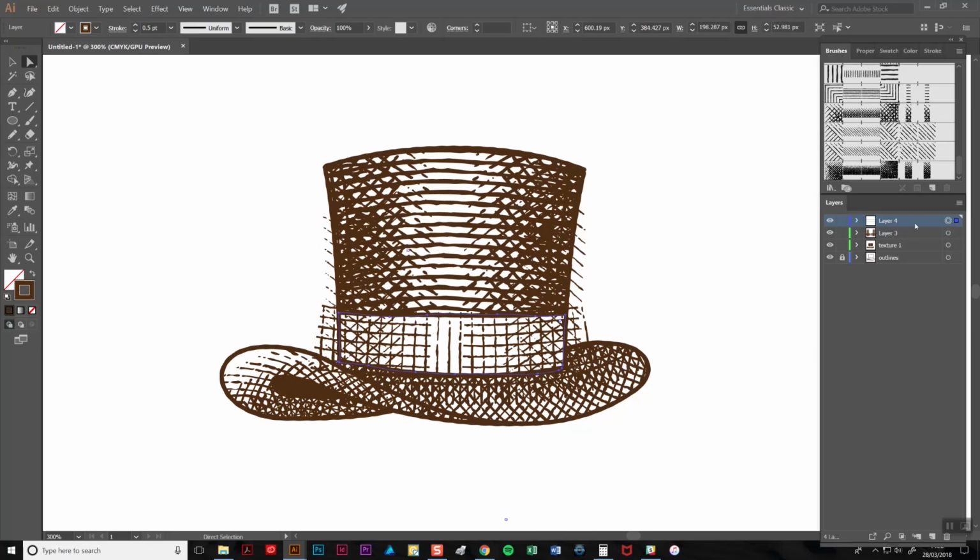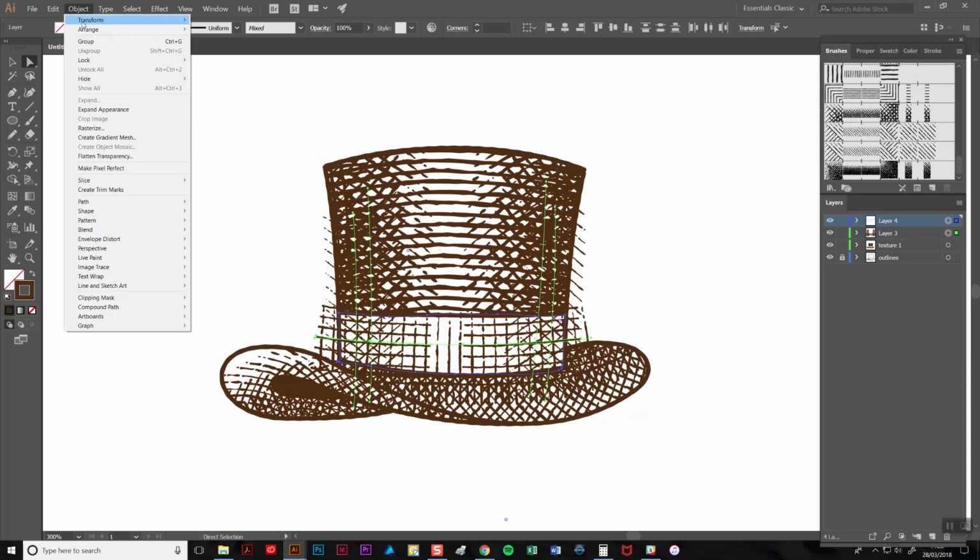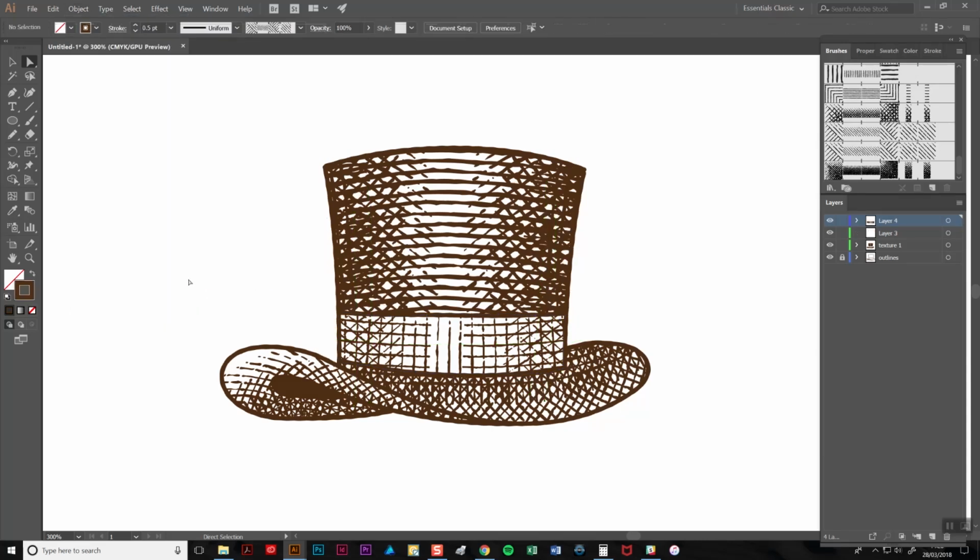And I'm going to select that layer and all the texture below it. And again, go to Object, Clipping Mask, and Make. And there you have your very own vintage hat.